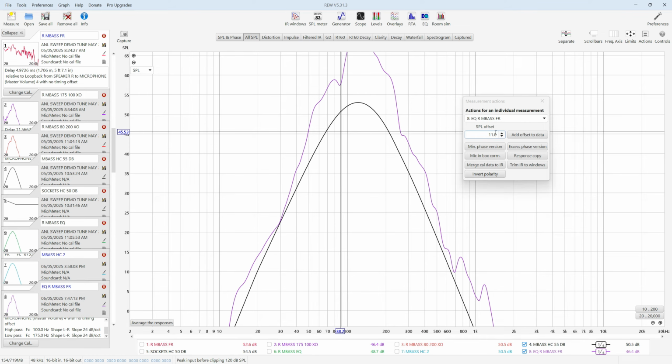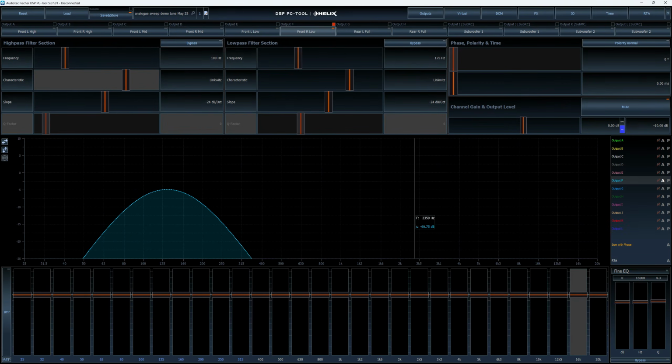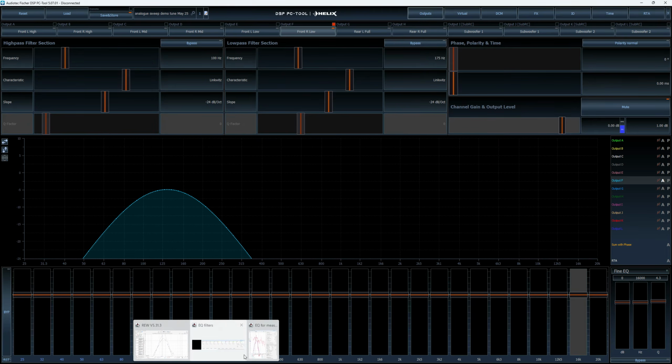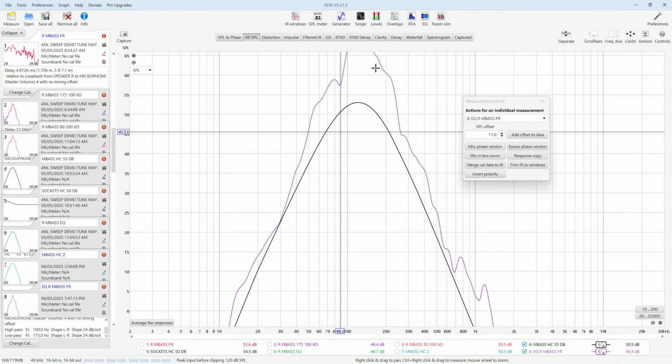Now, do I have 11 dB available on my right mid bass? I know that the maximum gain is 5 in the Helix DSP. I can go into the DSP and have a quick look. Actually, I've got the right mid bass at -10 gain, so I could add 11 if I wanted to and take it to +1, and then I would measure the speaker and put the measurement into REW. But that's a lot of level.